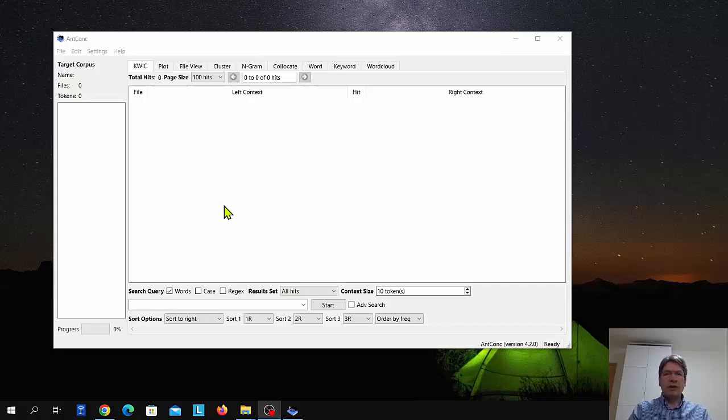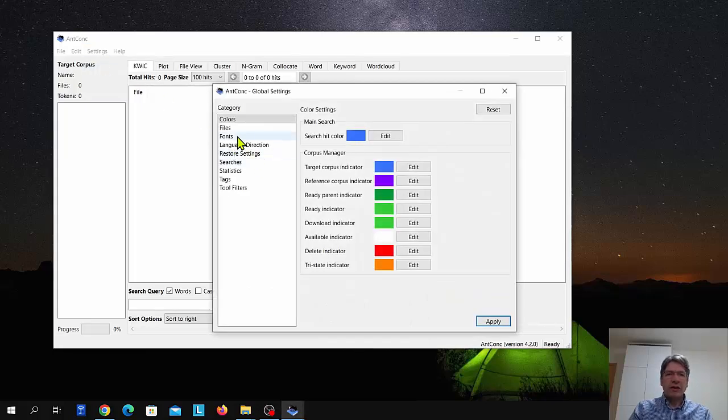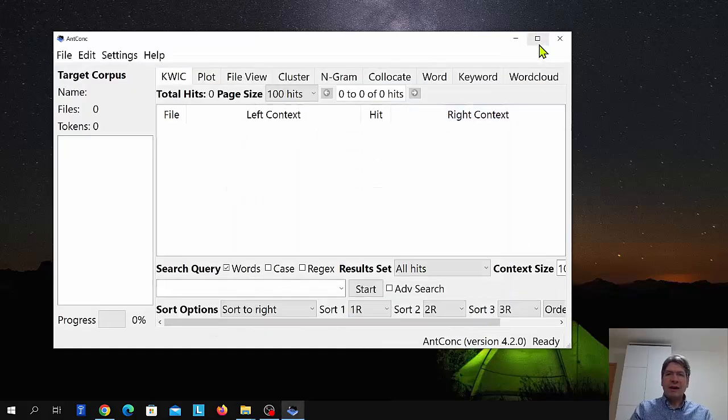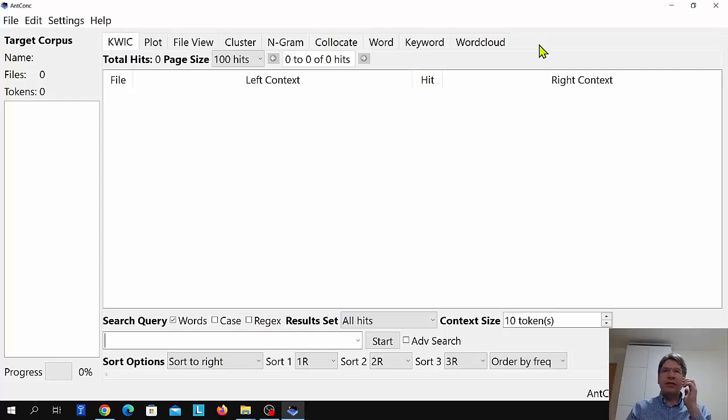Now, for these video demonstrations and tutorials, I'm going to increase the font size of the tool so that it's a little bit easier to see. But you probably don't need to do that in your own when you are using it yourself. So I'm just going to go to here, settings. I'm going to go to global settings and go to the font category. And I'm going to change that to 16 point, which will make this a little easier to see. And I'll also maximize the screen. So this should be now easy for you all to see.